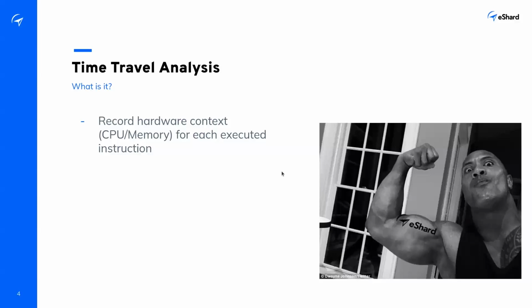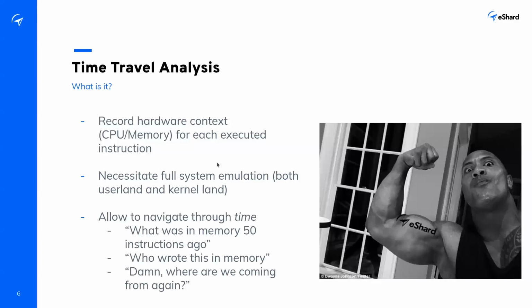Before we get into the actual kernel crash itself, let me give a bit of context on what is time travel analysis. The idea is to record every single hardware context at every single instruction executed. So that means all the memory changes and all the CPU states. Traditionally, it required full system emulation, so both user land and kernel land. And more importantly, that allows you to answer these tough questions when you are debugging: what happened 50 instructions ago, who wrote this in the memory, etc.